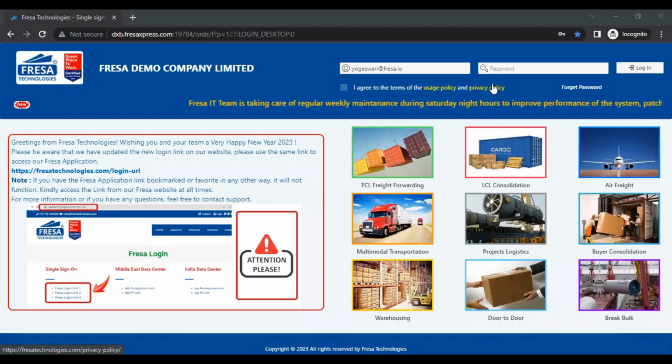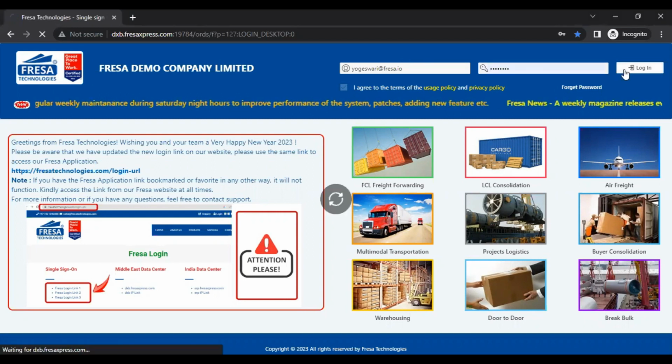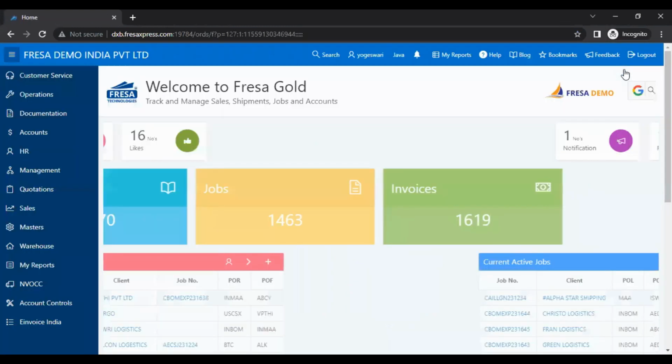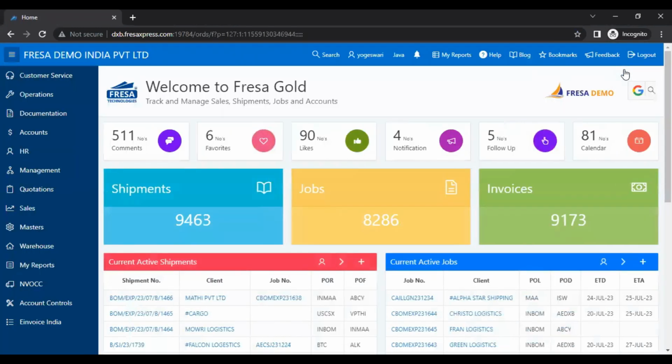In this video, we are going to see how to update the ship name under the shipment in Fresa application. Initially, we have to log into Fresa application. After your successful login, this is how your dashboard looks. Now, go to the customer service module.